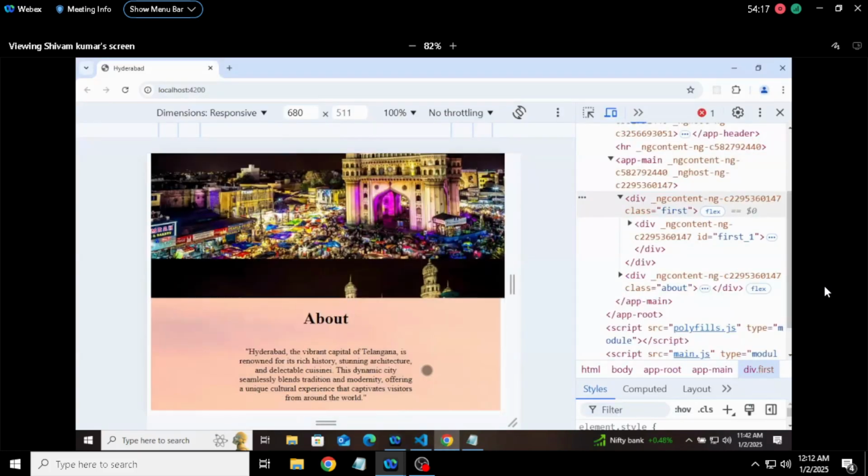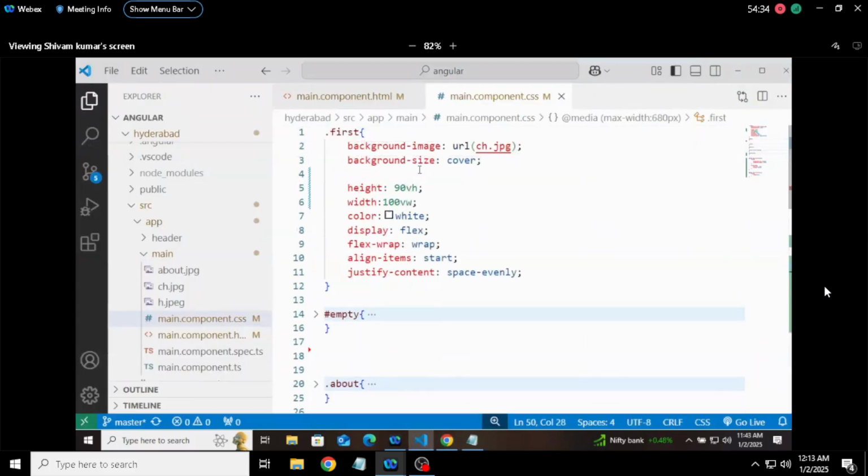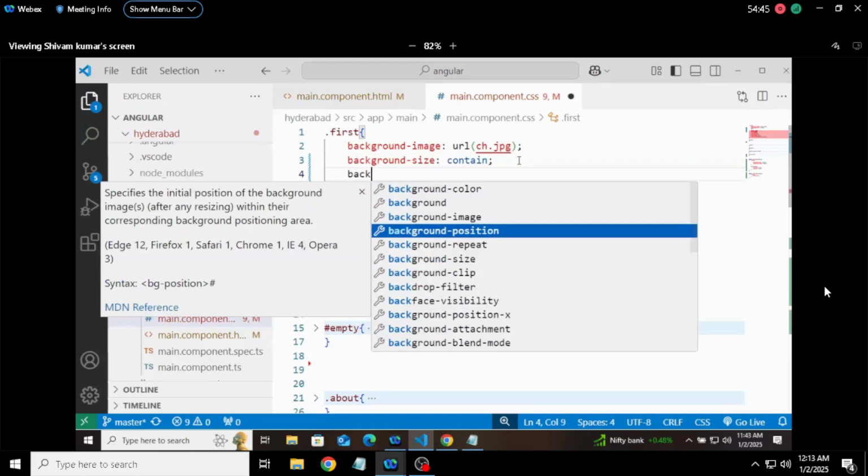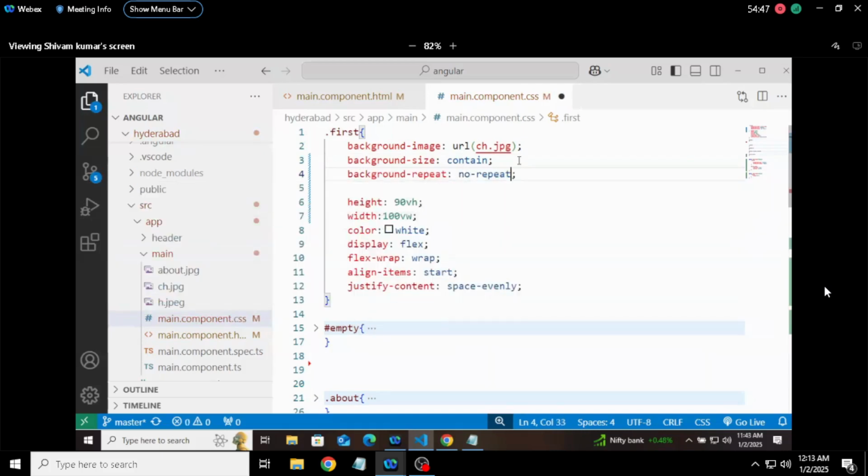This is the problem, right? Image size is not proper. That's why the thing is coming in this way. So go back and here make it contain, and just write background repeat, no repeat.